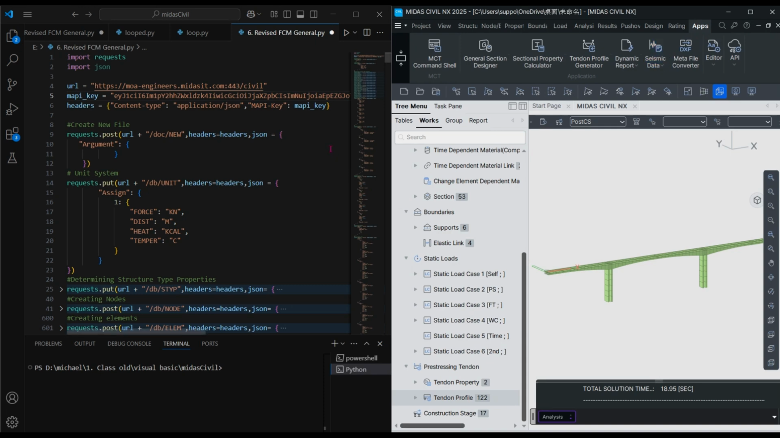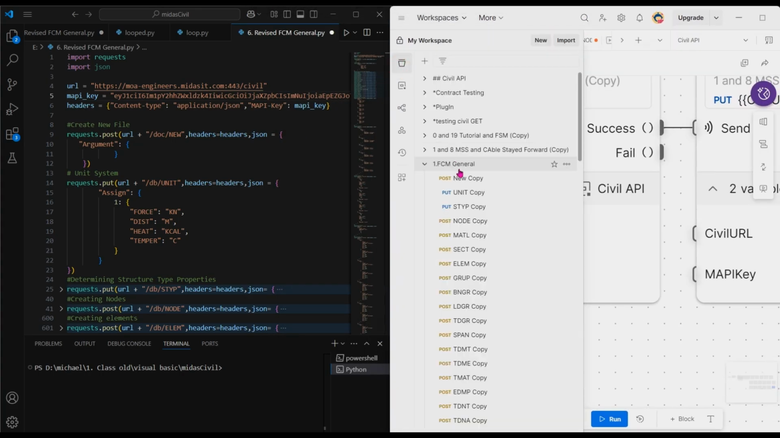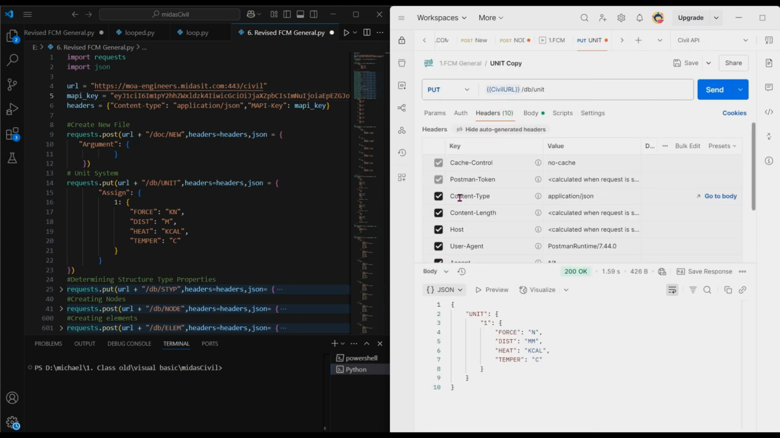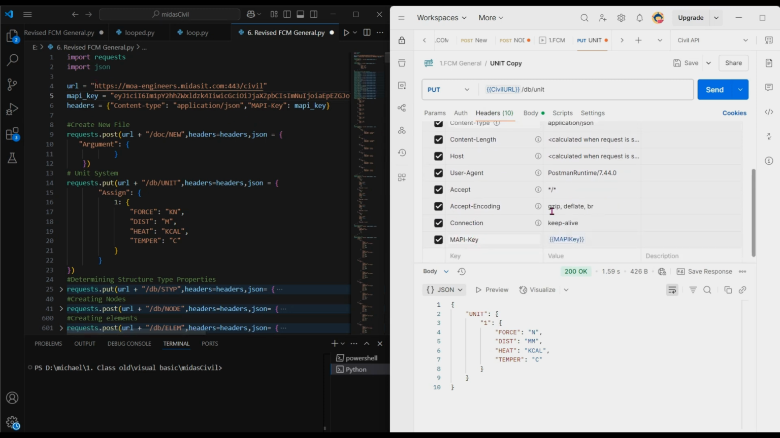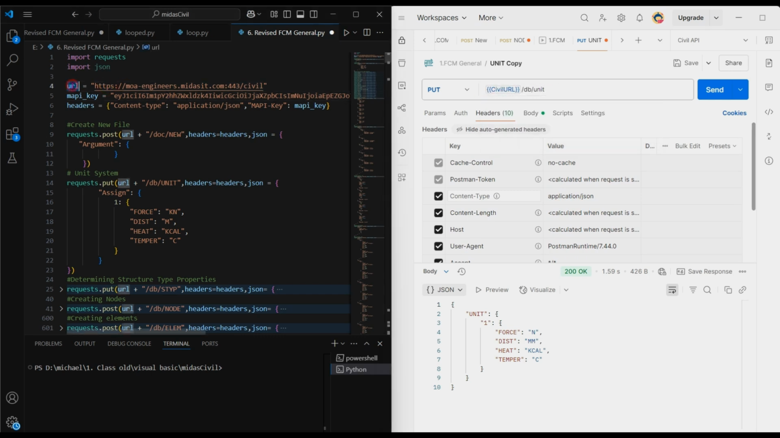The important thing is the headers that are in the Postman. So if you remember when I used the collection here in the headers, the important thing is only the content type and the MAPI key. Also the URL, of course, because the URL is this one. So the important things are the URL here, the MAPI key, and the headers. The content type here is application/JSON, and the MAPI key equals MAPI key here.